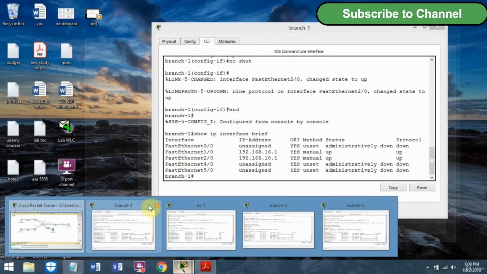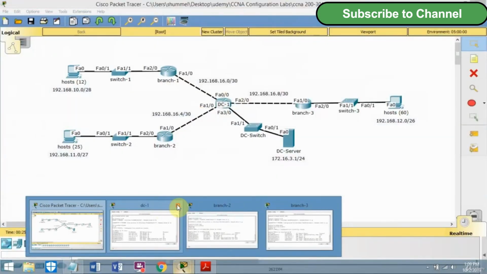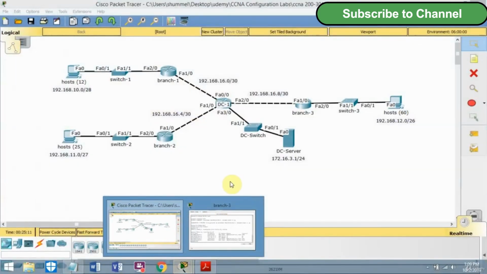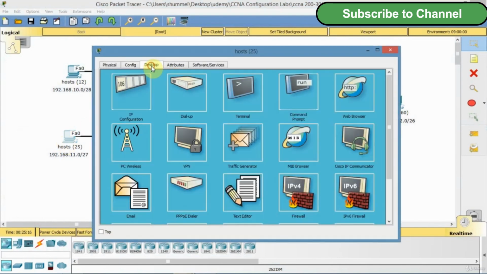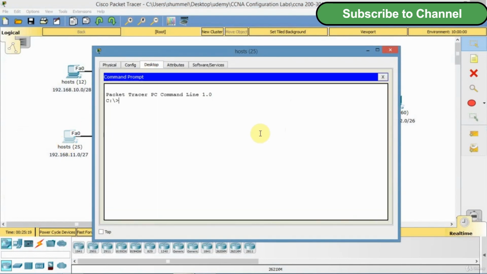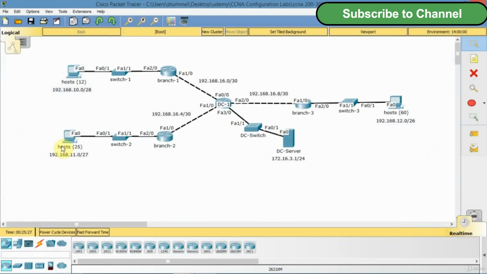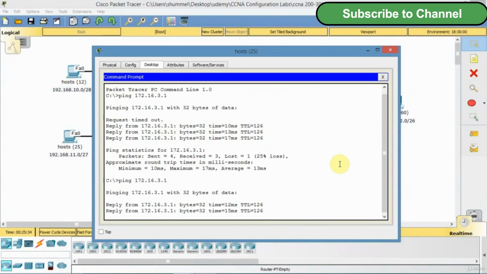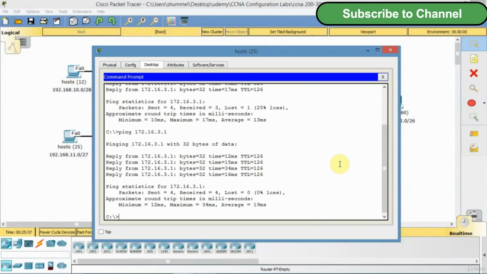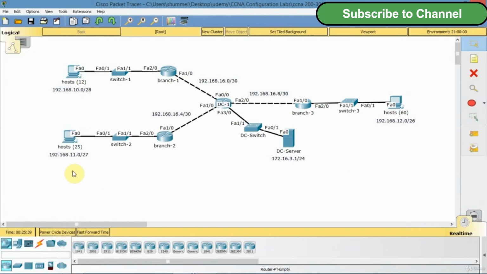The next thing I want to do is go over to host 2 or branch office 2 and try to verify there's network connectivity to the data center. I'm going to do the same ping, 172.16.3.1. I'm pinging from here right over to the data center. And I'm getting lots of replies, all 4 now. So that verifies layer 3 connectivity over to the data center server.